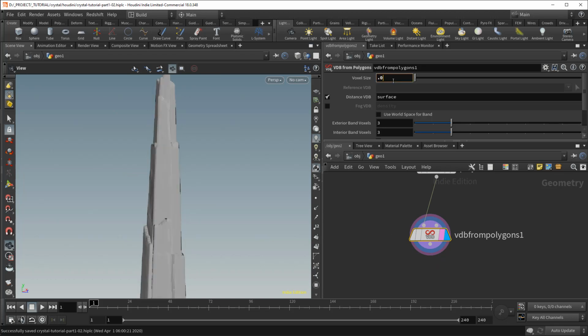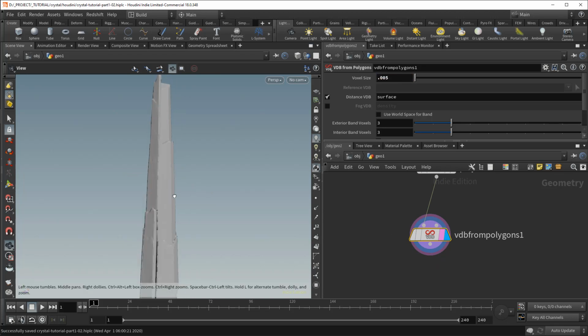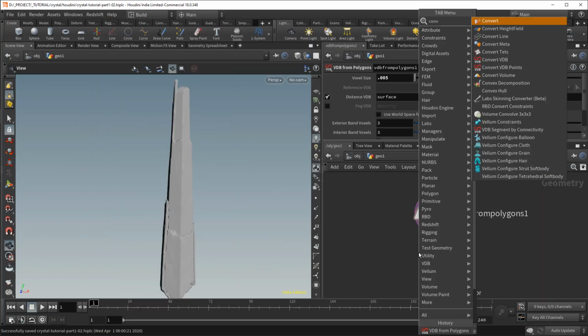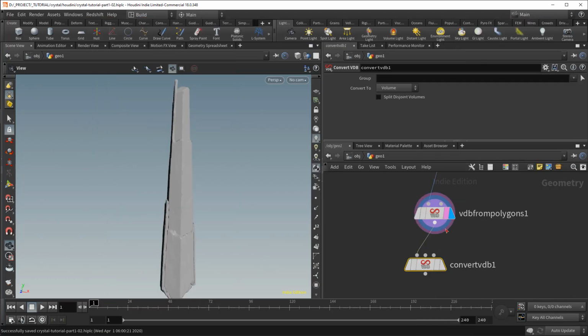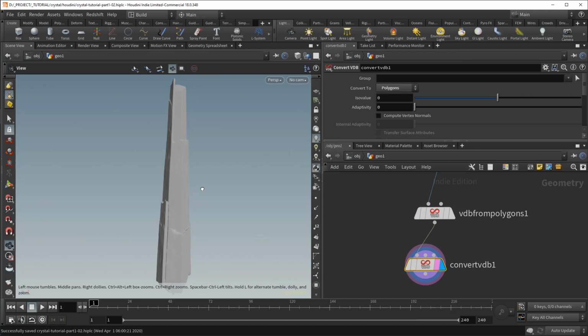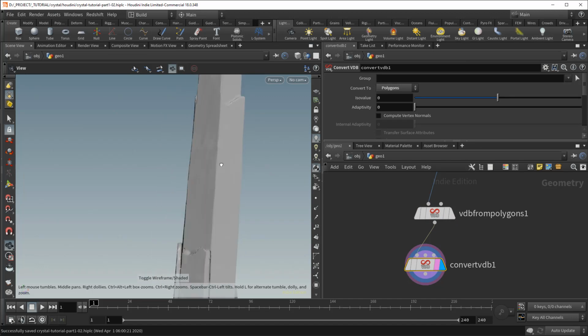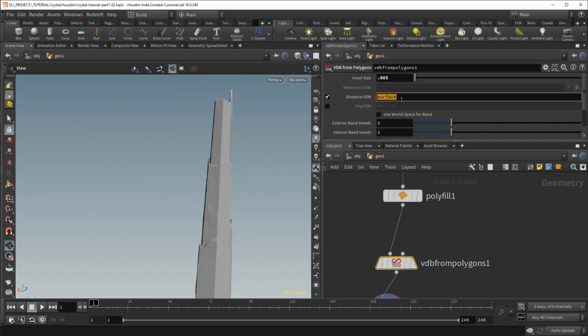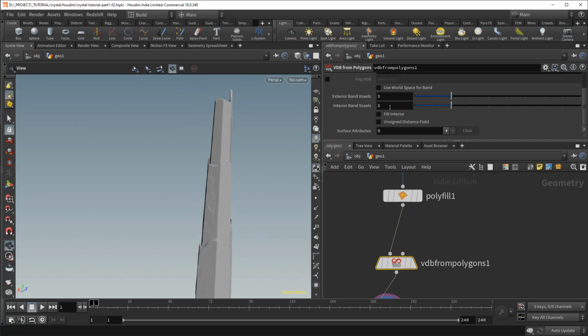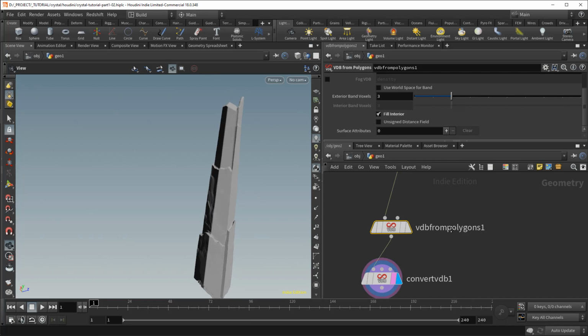And I'm gonna set the voxel size to 0.005, which will depend on the scale of your project, of course, and convert back to polygon. So it's been fusing all the different clusters into one mesh. So that's great. We're gonna do some operation. Let's rename distance VDB to density and fill the interior.